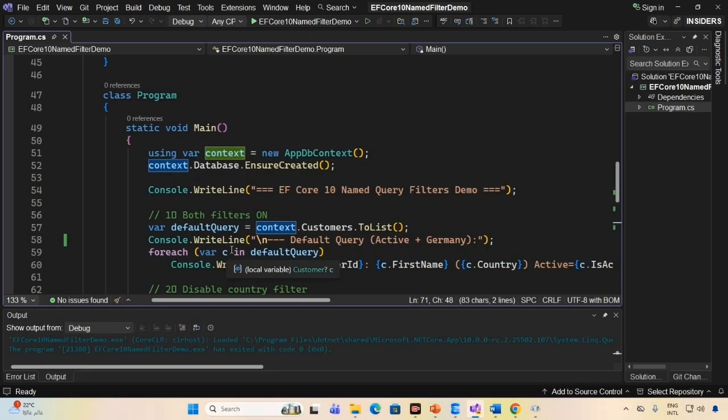We'll close. In this example, we demonstrate named query filters in EF Core 10 using InMemory provider.